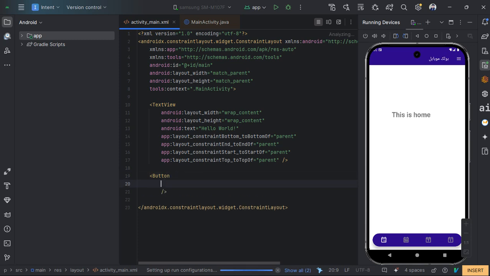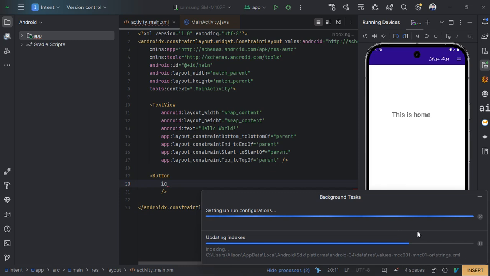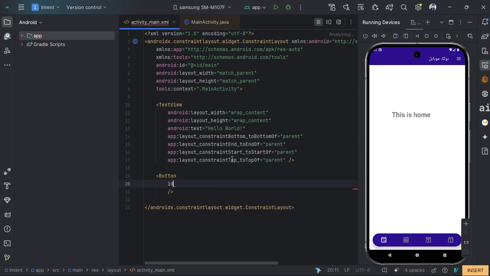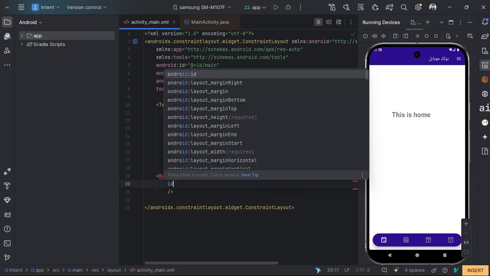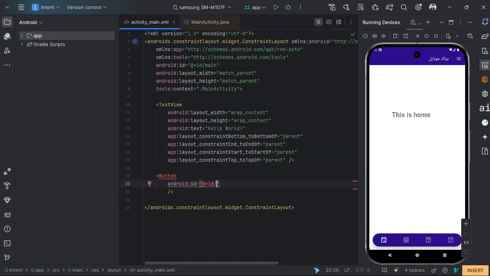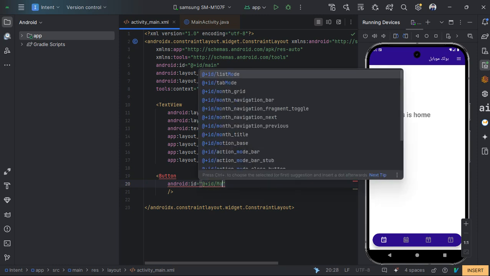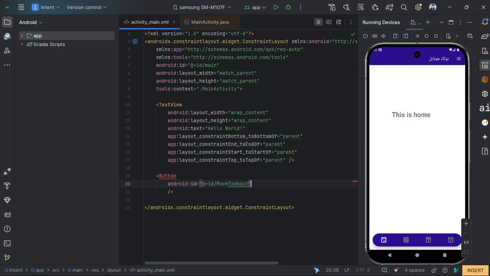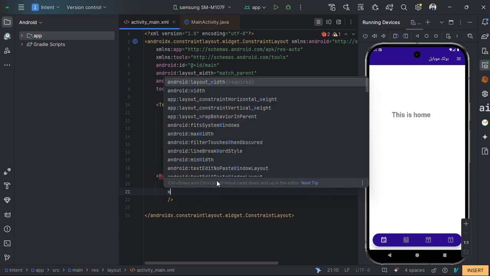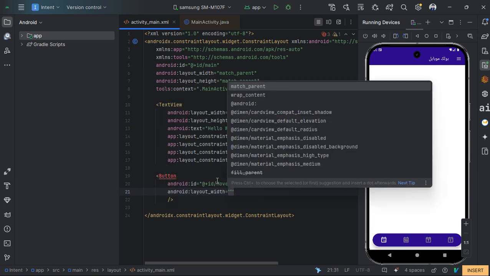So when we create a button, we need an ID. Still the configurations are running. When the configuration finishes, now see, ID. For example, move to about. This is the ID of this button, and what is required for this button is two attributes. For example, one is width. Layout width, we are considering the width of the button.